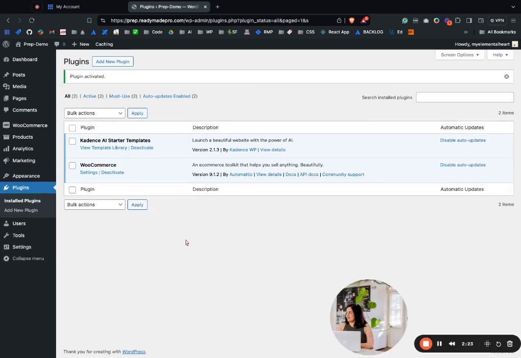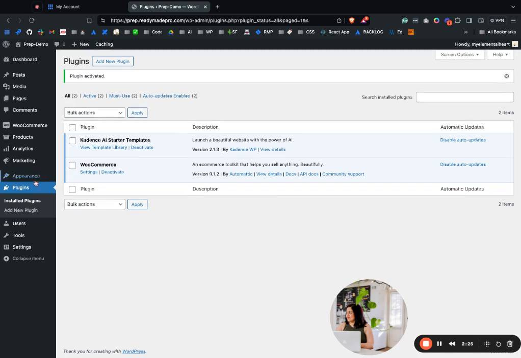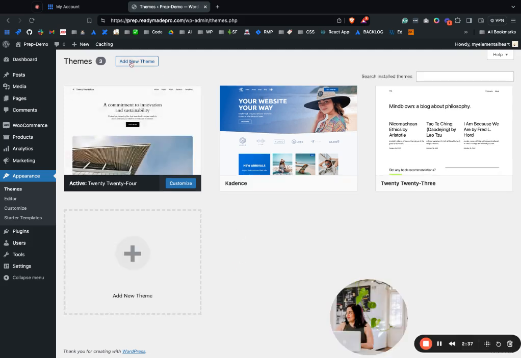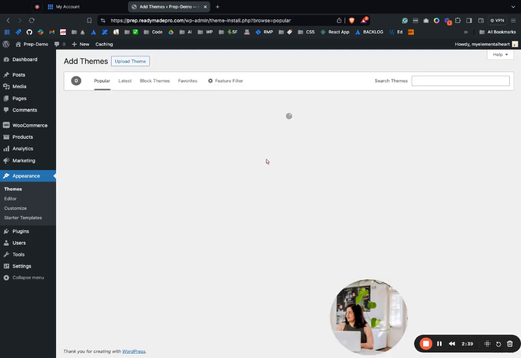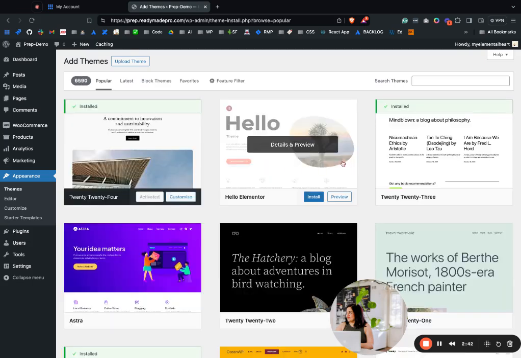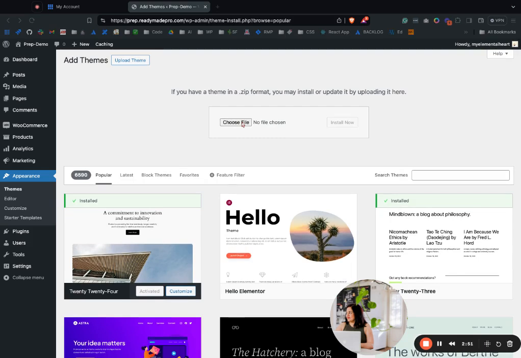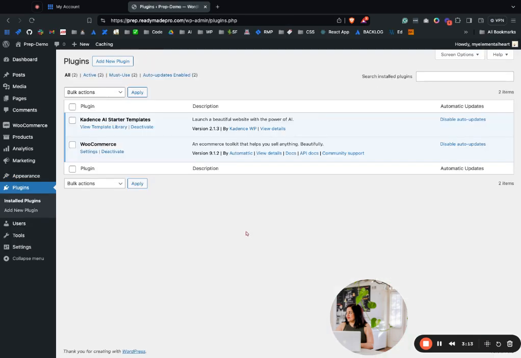Okay, so now we want to finally install our child theme. So we want to go back to Themes. In Appearance, Themes, here we want to add new, and this is where you're going to find where you downloaded your zip file, the zip file that you got once you purchased. Let's find that.